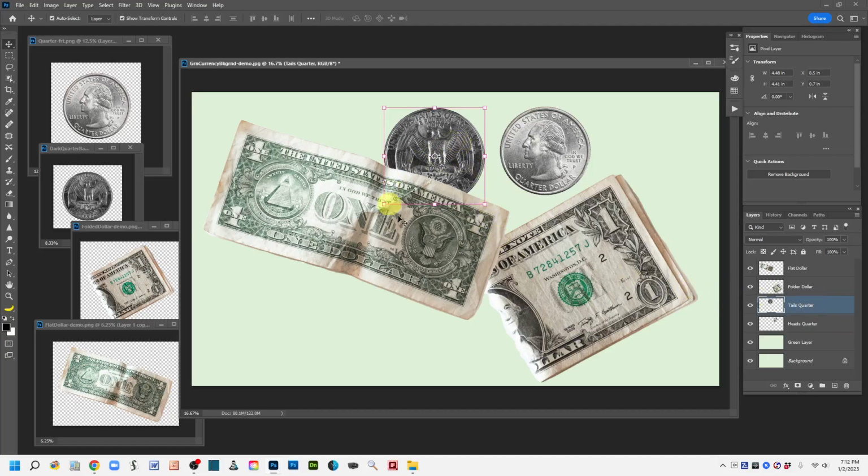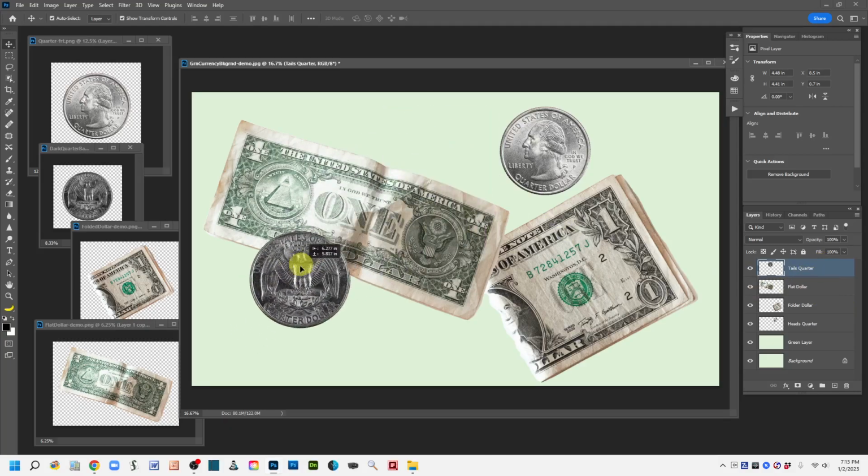And if I want it to be on top of the flat dollar, what does that mean? Well, that means it has to be atop of the layer stack, because everything on top hides the things below. So I left click on that quarter layer and keep it left clicked and just pull up to the top of the layer stack, and now it's on top of the flat dollar. And again, now I can position it so that it's in front of the flat dollar.